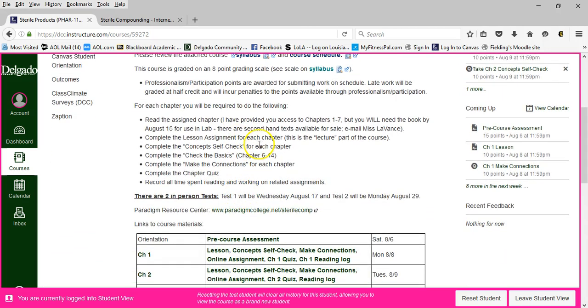Each chapter, there's several items that you're going to need to do. You're going to read the assigned chapter. You're going to complete the lesson assignment, which is your lecture component. Complete questions within Canvas called Concept Self-Check. For chapters 6 through 14, there'll be additional questions called Check the Basics, which are fill-in questions or essay questions, and Make the Connections.